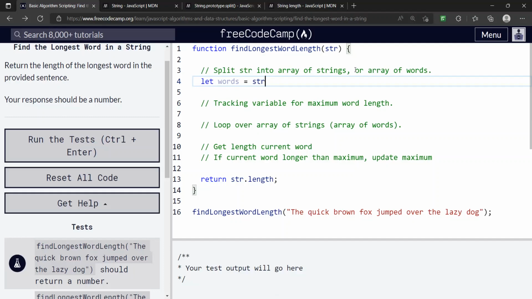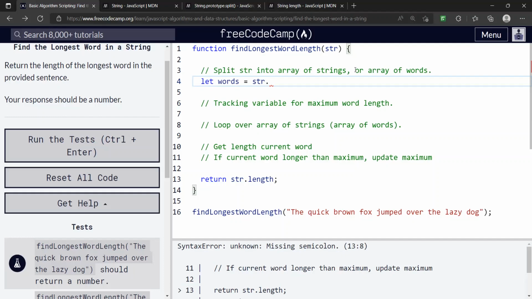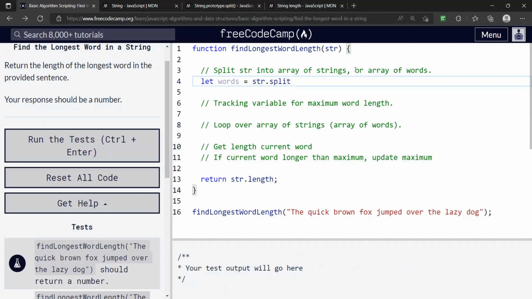So the way we can use that is if we take the string variable, and then we'll call the split function. And as a parameter, we need to pass in what character within the string we want to split it up on, right? So I'm going to pass in a blank space. This is going to represent the space between each word.